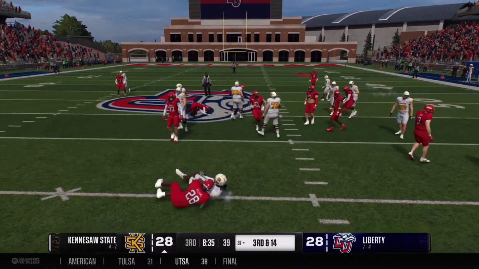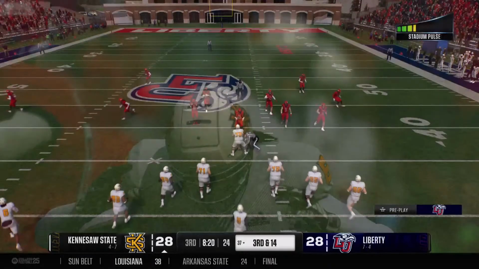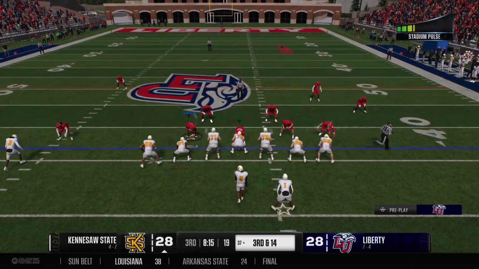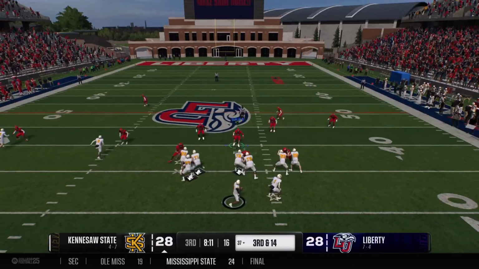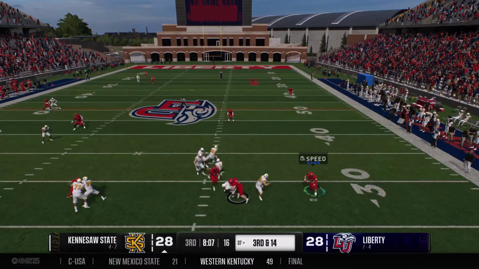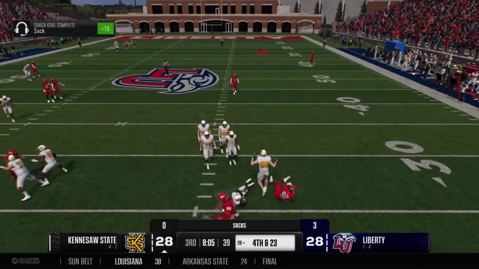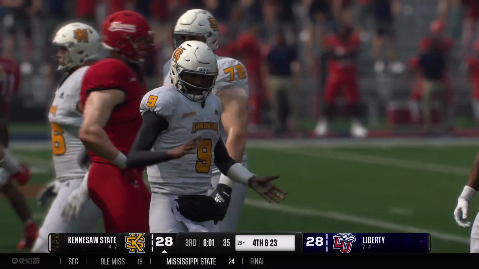It's a reverse. Nowhere to run on that one. He loses 4 on the carry. A 3rd and long coming up here. Looking to throw, and he needs a chunk play. They're bringing heat. And that pressure just engulfed him. A sack for this defense.